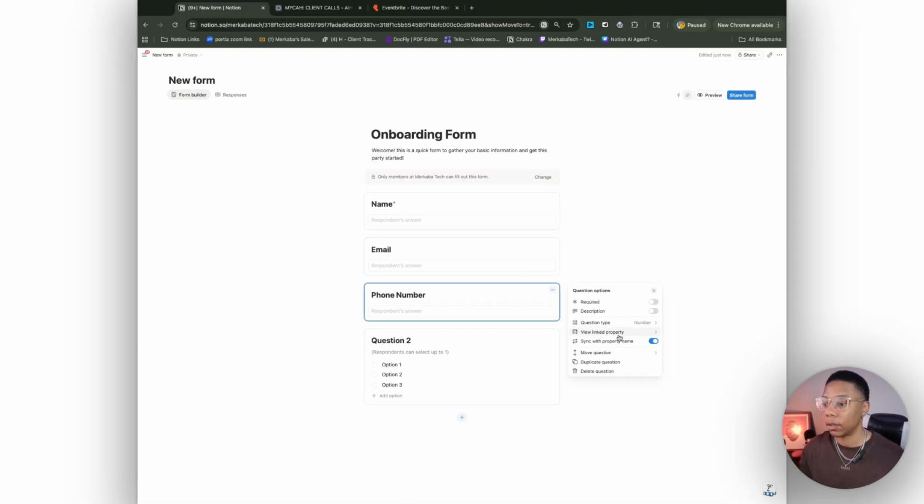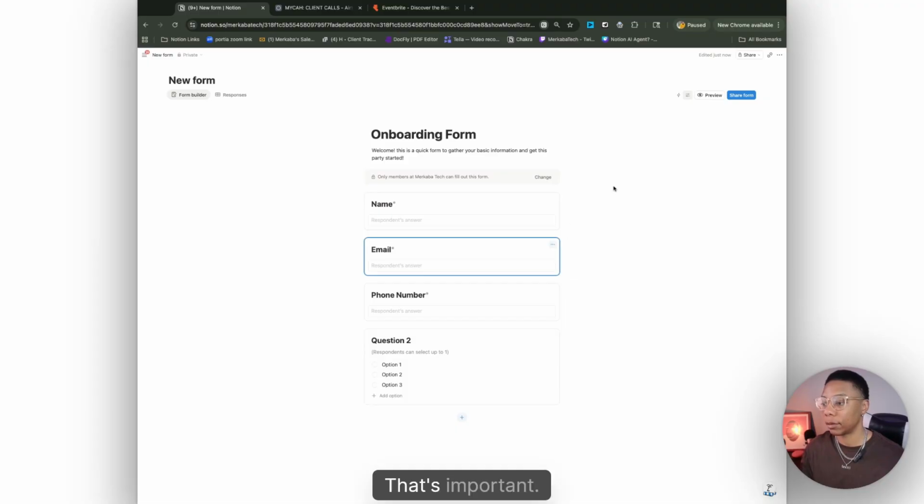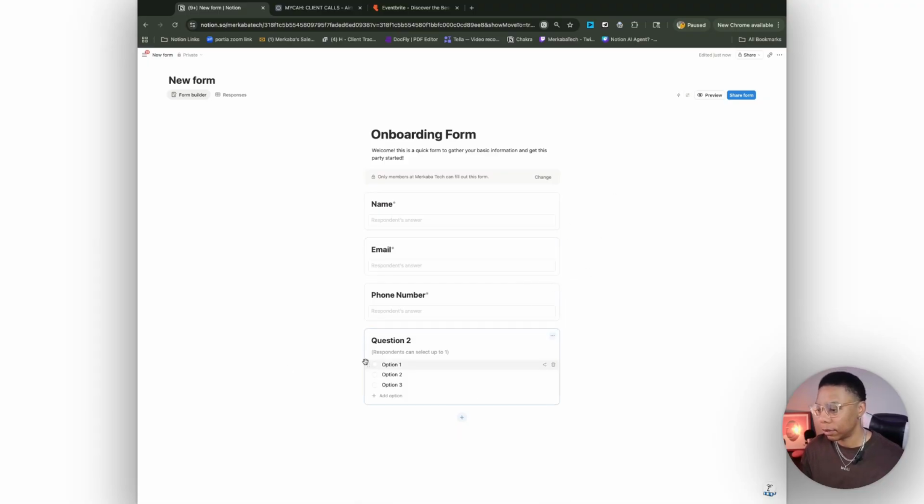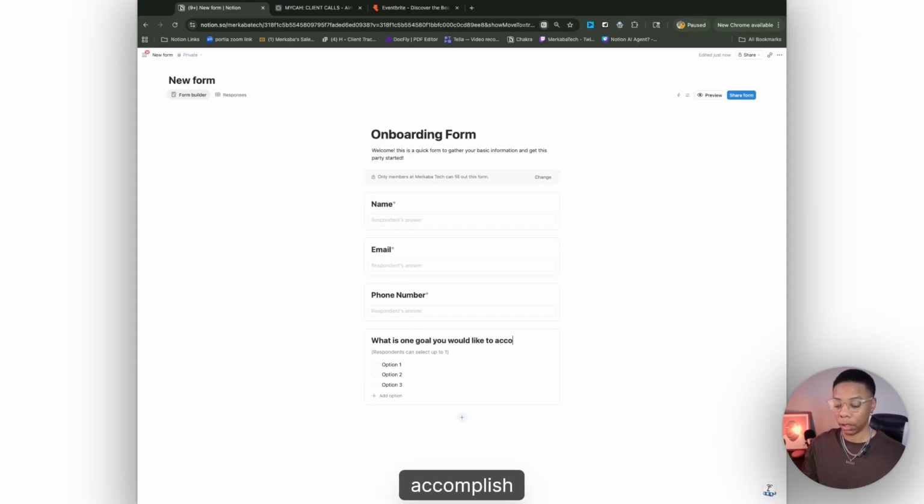And then we are going to make this required. We're gonna make this required. That's important. And then our question is going to be, what is one goal you would like to accomplish in the next 30 days, right?